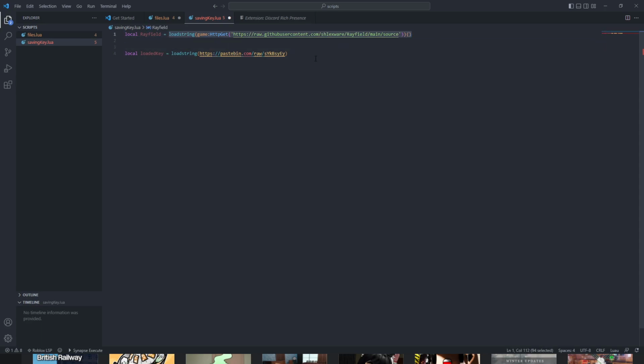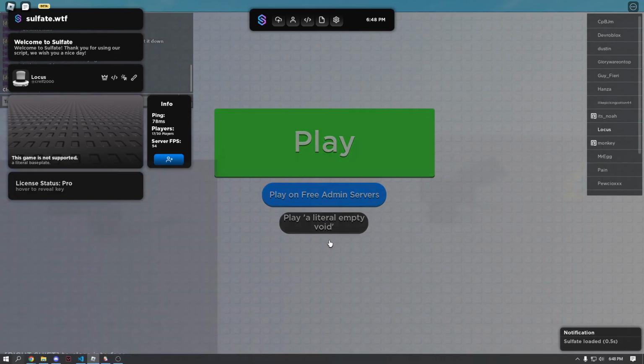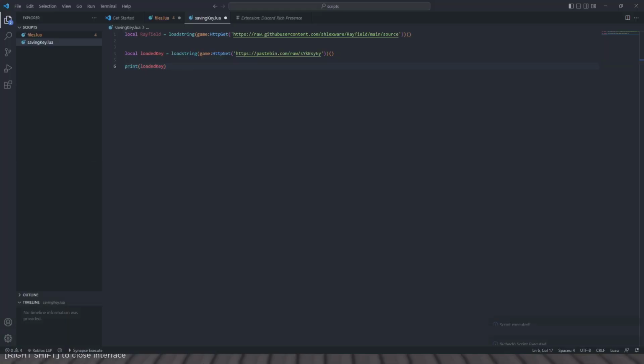And actually, let's just copy this. This would be a lot easier. And take this, Control X. Get rid of this loadstring, and then paste that right in there. Okay, we're gonna go ahead and just print loaded key, and the reason we're doing this is just to make sure the key's actually there.